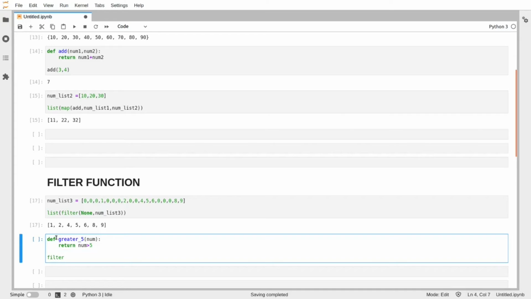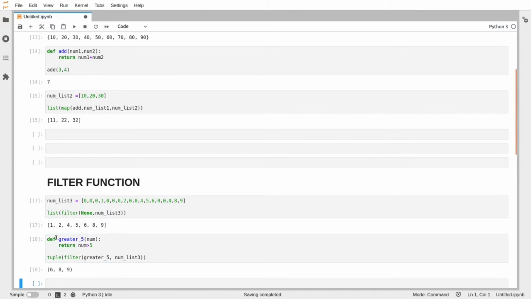So filter, now here I am going to give greater 5, and let's give num list 3. I need to typecast it again. Let's typecast it to tuple for the time being. You can see that it only gives 6, 8 and 9. So now you can change this.